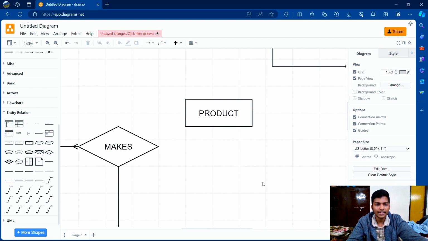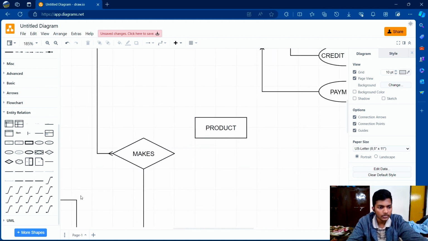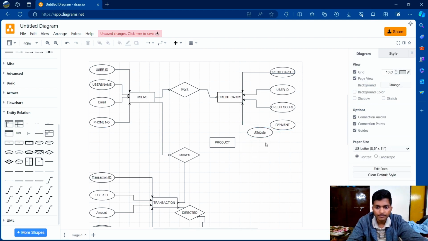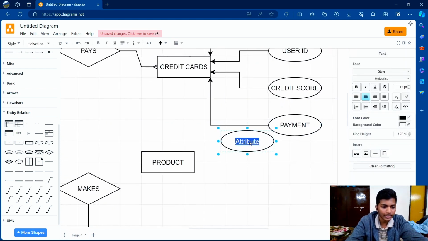So the attributes that could be present in this entity are the product ID, the user ID of who wants to buy this or who added it to the cart, the store ID where the product belongs, and the amount, the price of the product exactly. And to move further, we're taking a key attribute as product ID. So I will rename this as product ID.